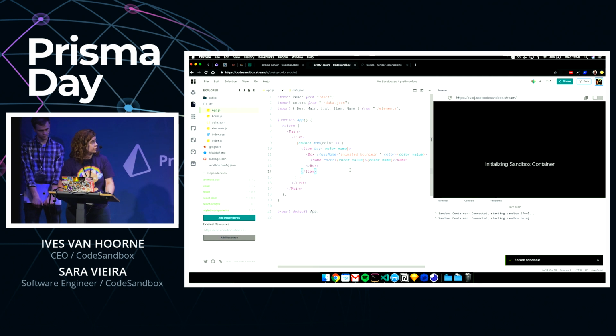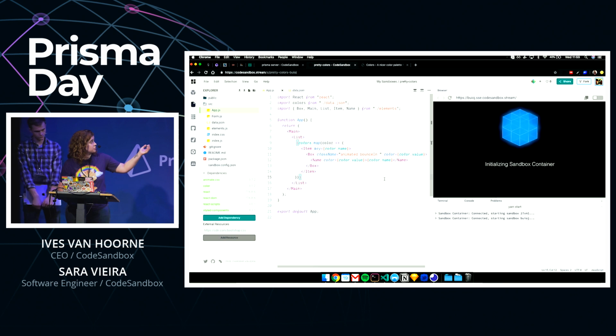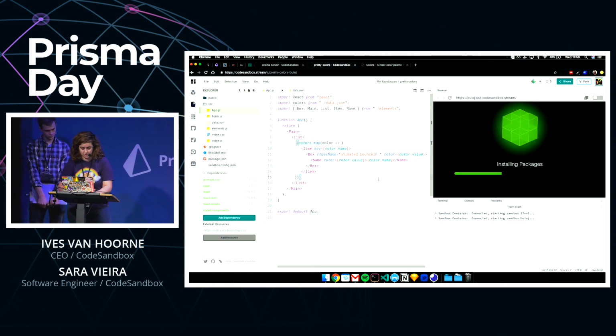One thing we have issues with is that if I go here to create a new sandbox, I can't, because it's initializing. But this shows that you can actually create anything in the server. It doesn't matter. This is a Create React App running in the server.